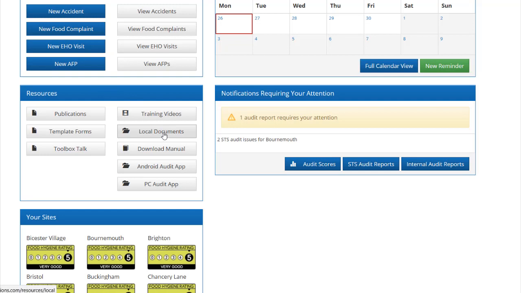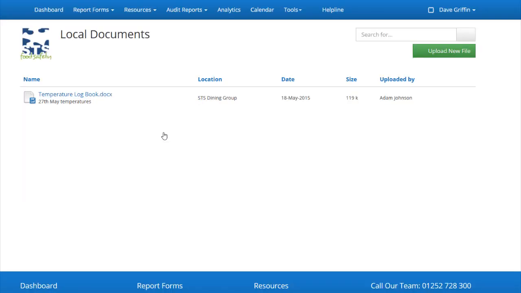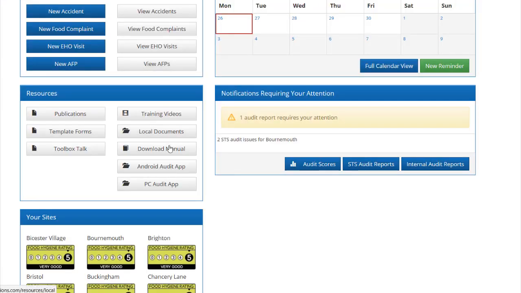Underneath, so local documents is a section where you can upload your own materials. So this section here, if you clicked on that, it would bring up a box which would allow you to link to something on your desktop or your PC. It would then securely save it on the cloud so that you can keep all of your food hygiene documentation together. If you wanted to scan in records, you could. You just scan them, upload them here, and they would be saved securely. I'm just going to go back again.